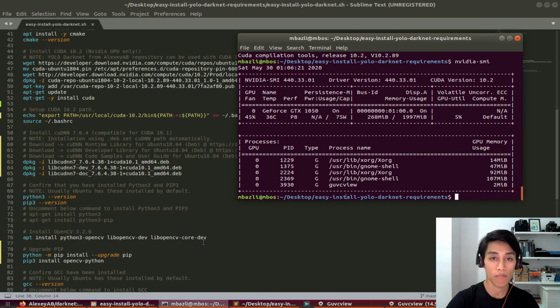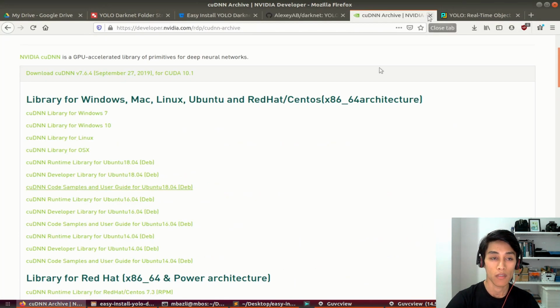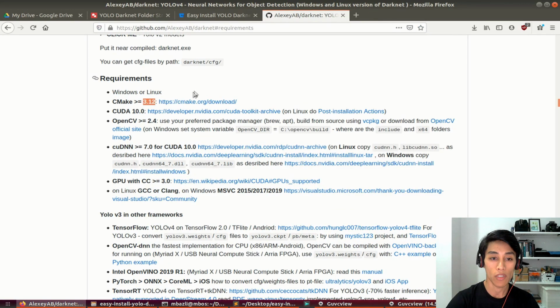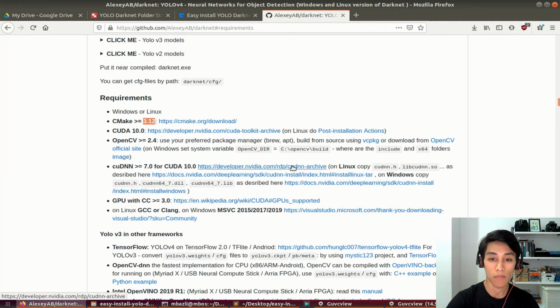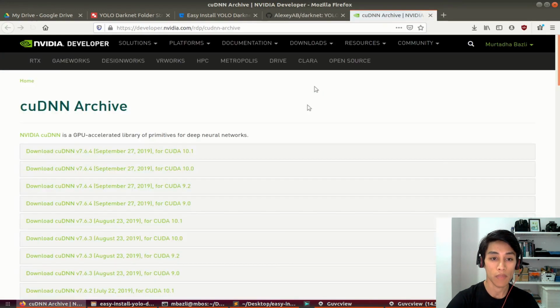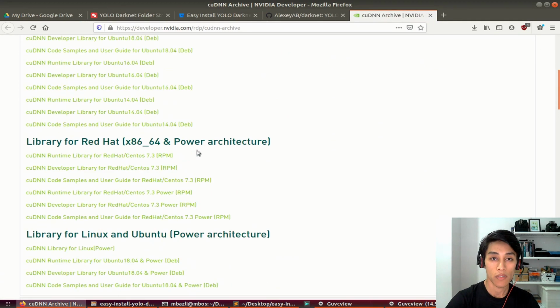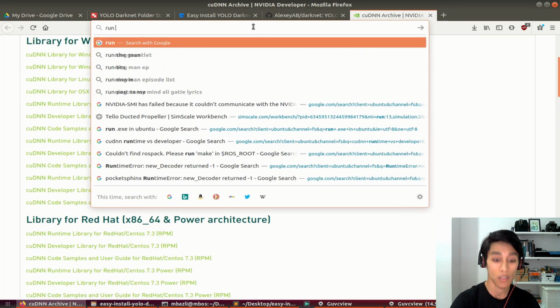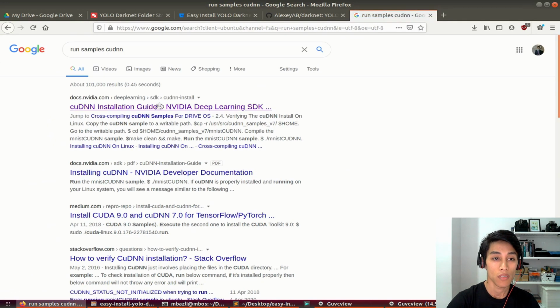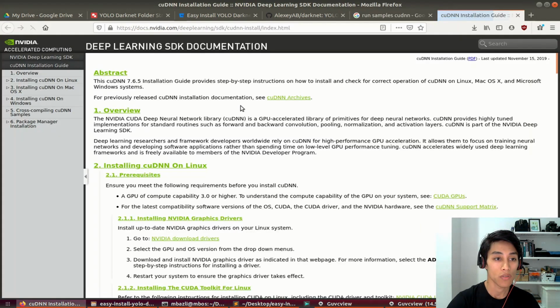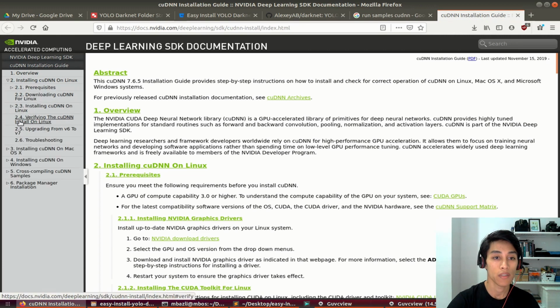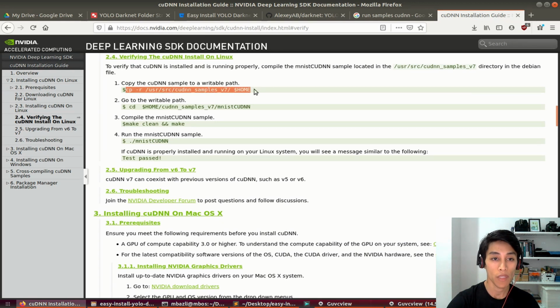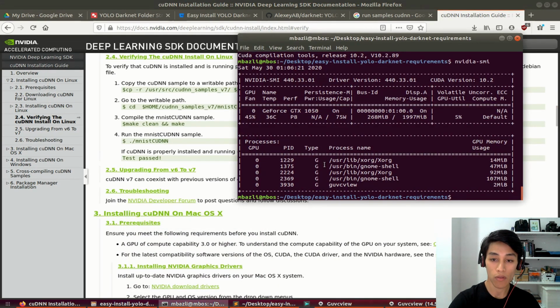Okay, so you need to go here. For cuDNN, run the samples to test it. In the installation guide, you install on Windows, cross compile on Linux, and then you verify. To verify, you need to copy the cuDNN sample into home or whatever path you like. For me, I'm going to put it at home.